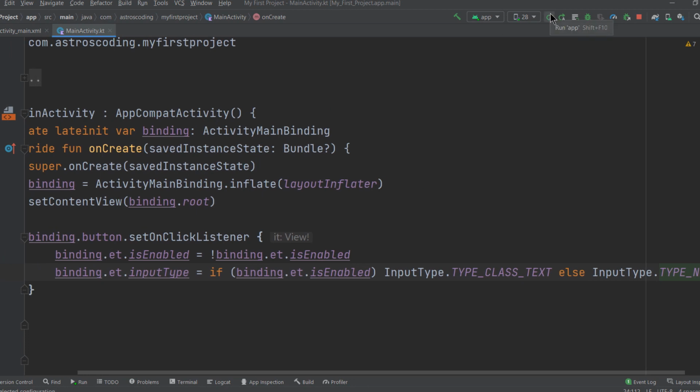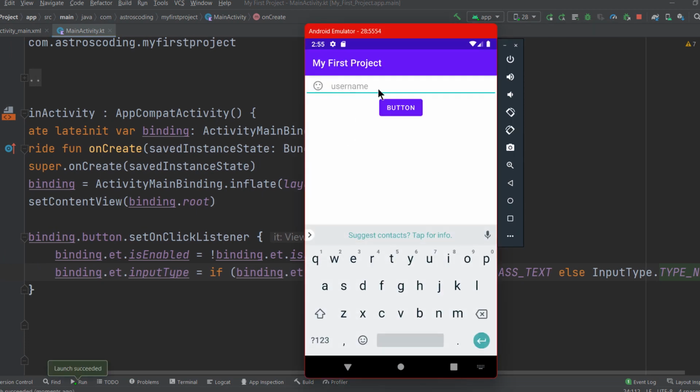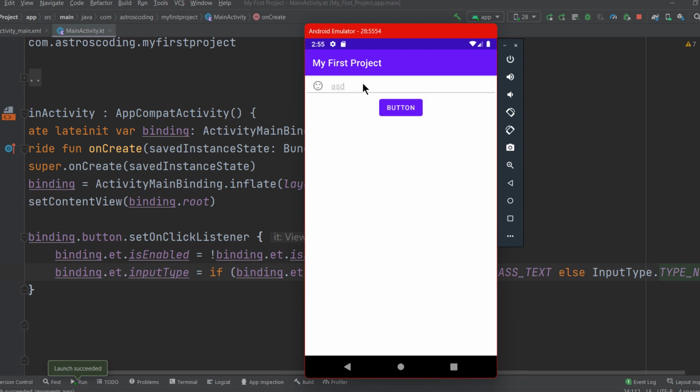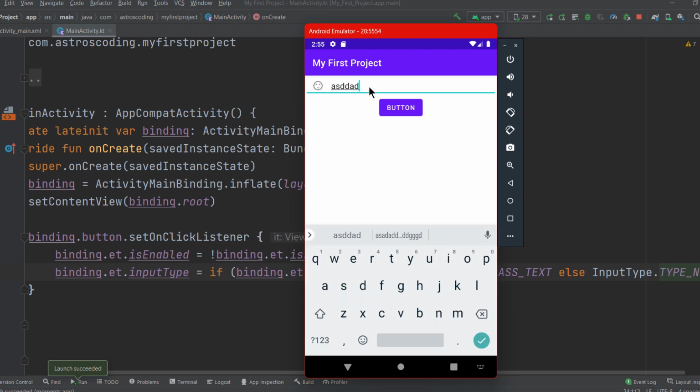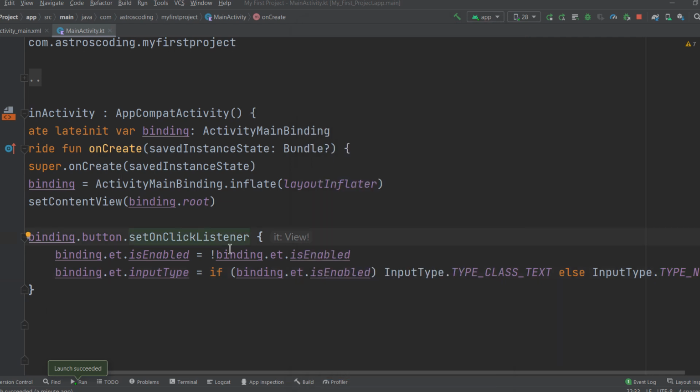Now let's run this to check this out. You can see here, if we add ASD, for example, disable the EditText, try to type again, the keyboard is hidden, nothing works because it's disabled. If you click on it again, everything works and the keyboard is shown and you can enter data to the EditText. And now let's have another example with another attribute.